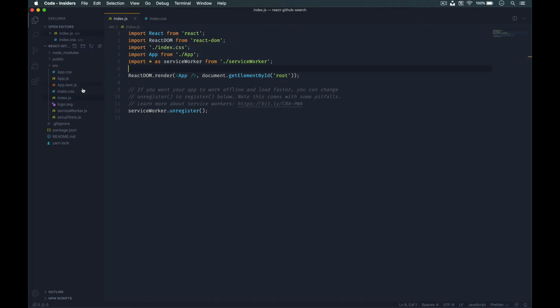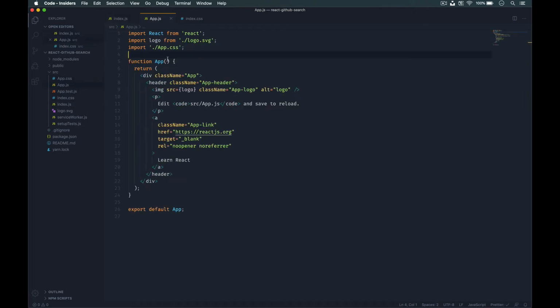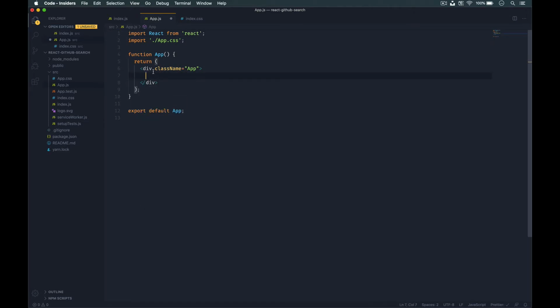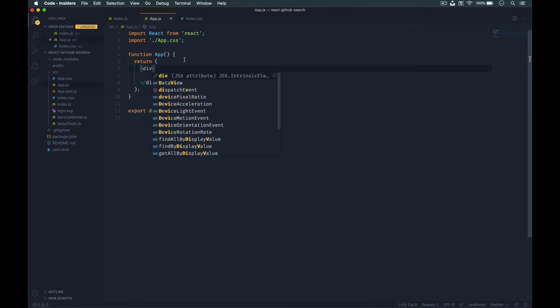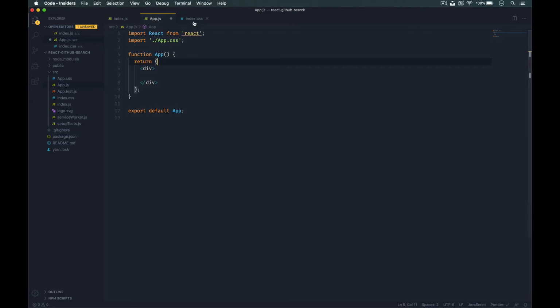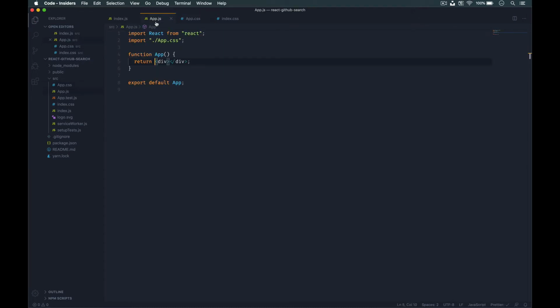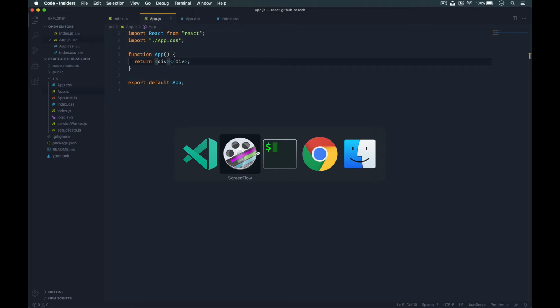Then we are importing app.js. This is where everything's happening right now. We are importing logo at the top, CSS, and some markup here. So I'm going to remove the logo, clean up this markup, and remove the class name as well. And if you go to app CSS, I'm going to delete all these styles as we're going to be writing our own. Cool. So if we take a look at our browser, you can see we have a completely empty page.